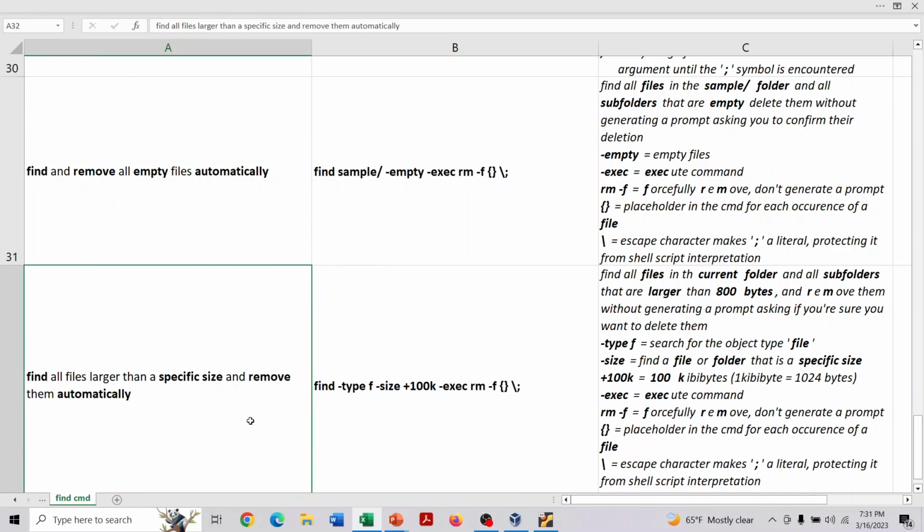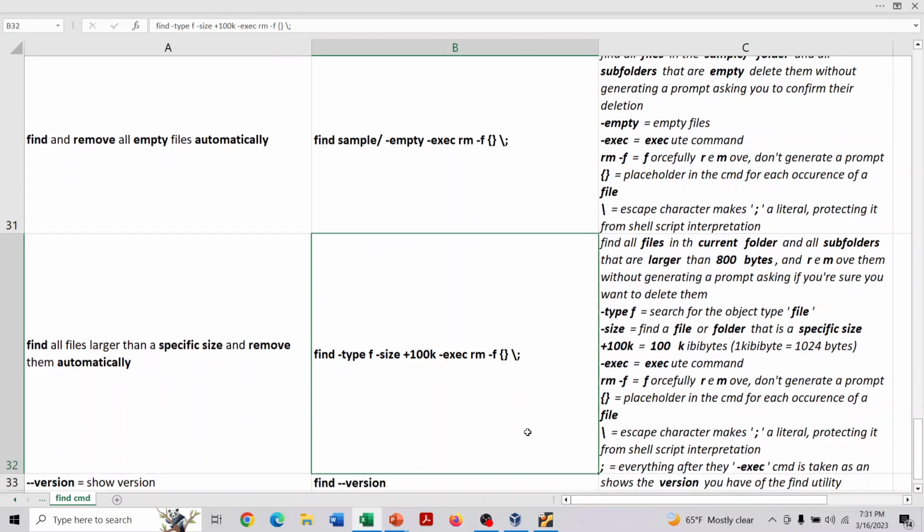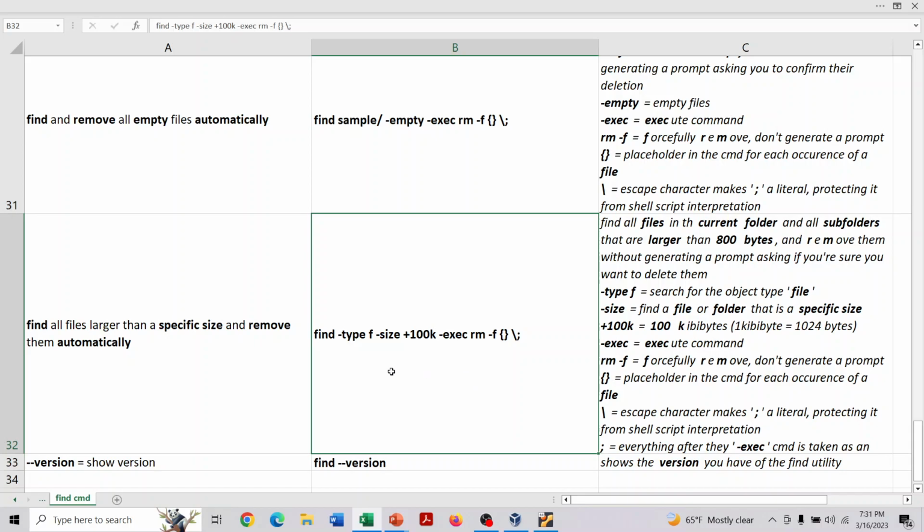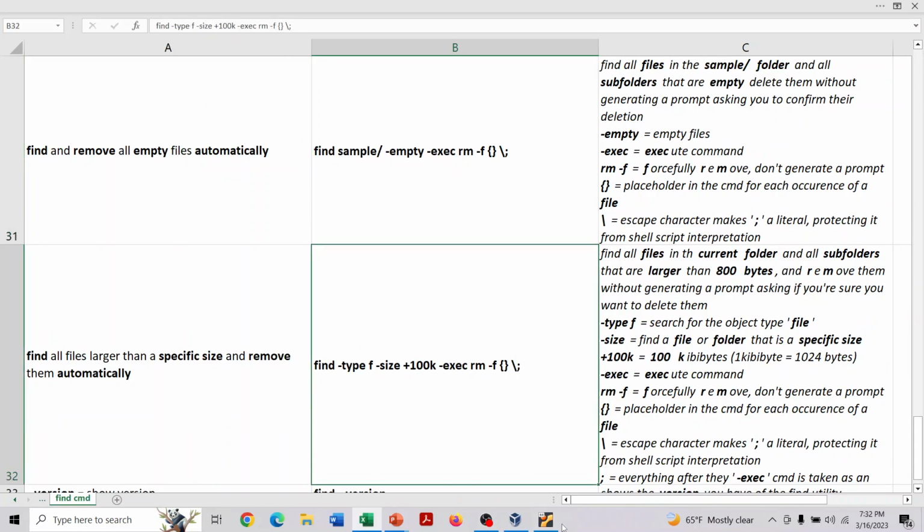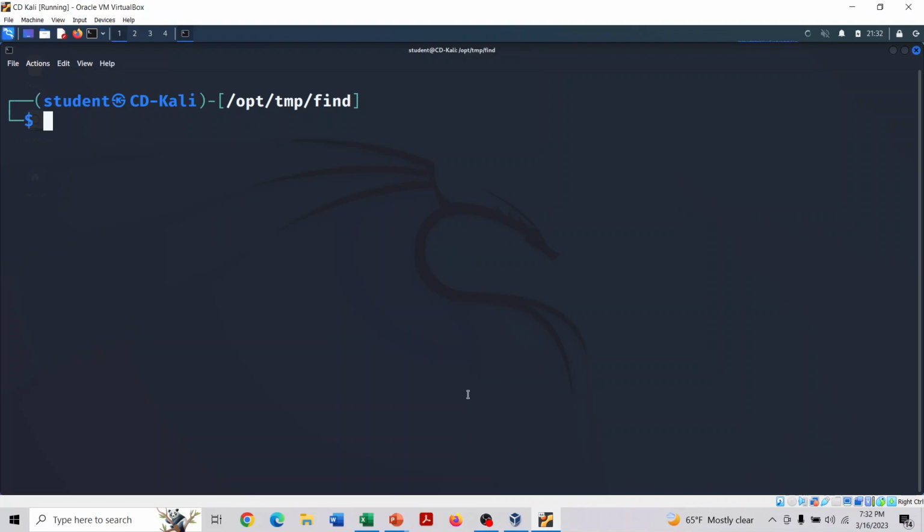Find all files larger than a specific size and remove them automatically. So what are we doing here? Let's look at this command. Find -type f, that means find files, not folders, find files. -size +100K, what does that mean? That means greater than 100 kilobytes. Exec remove, that's what we've been doing, right? Using the exec command to remove files. So let's find files larger than 100 kilobytes so we can recognize if the remove command successfully runs.